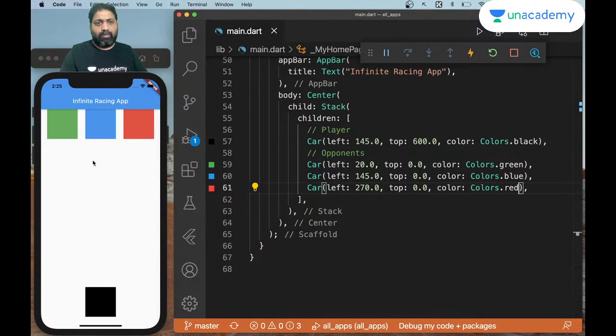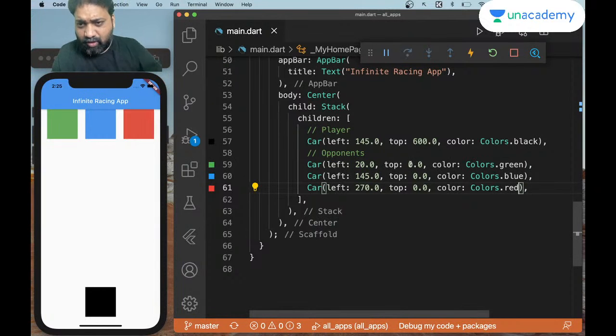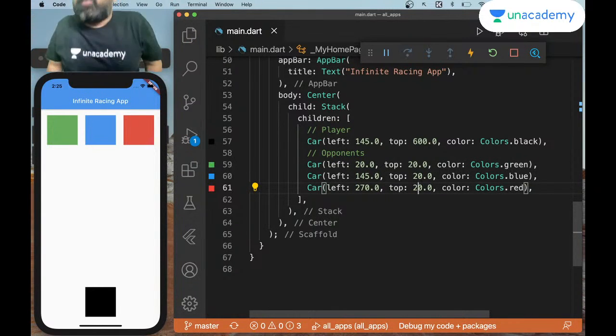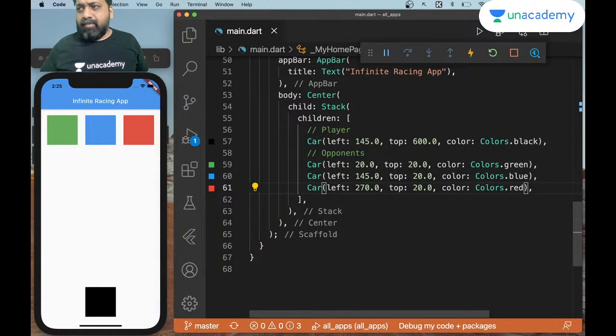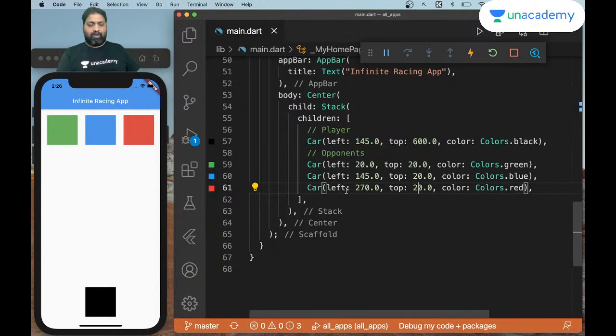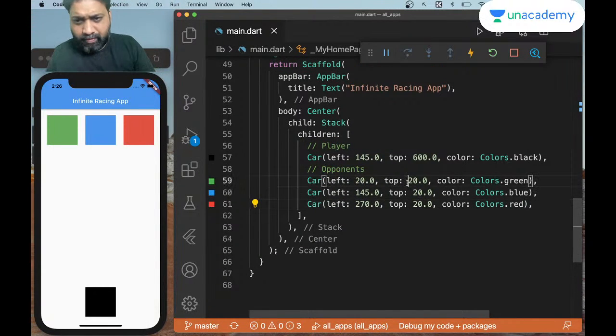If I save it at this point, what you'll observe is that this is how it is looking. In fact, I don't even like the fact that they're touching the top. So rather than saying top 0, let me just add top 20 as well here, just so that we have that separation. So at this point, I have a game that looks like the things are set up. All that needs to happen is that these things have to start moving, and then I should be able to move this manually.